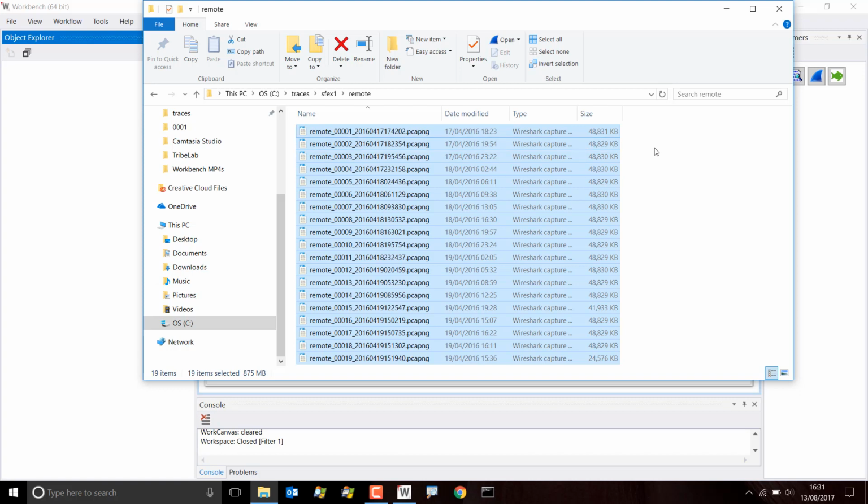So here I have 19 files that were captured using dumpcap, actually, for just a small group of users, but captured over a period of 3 days. And what I want to do is just pick out one specific user talking to one particular web server. So let's look at how we do that.